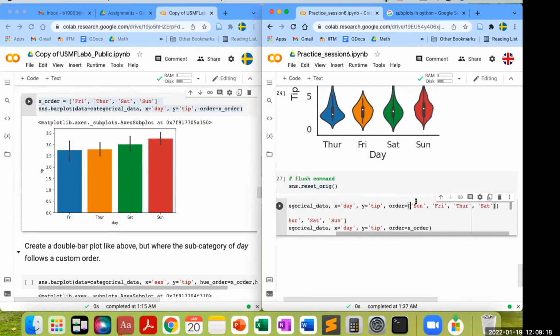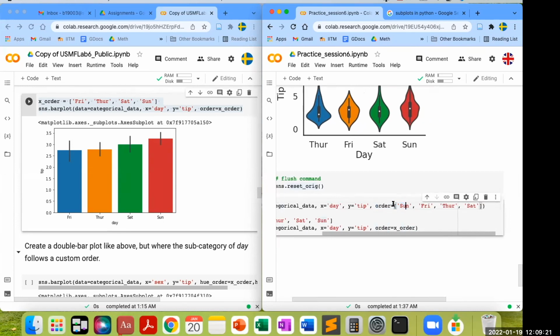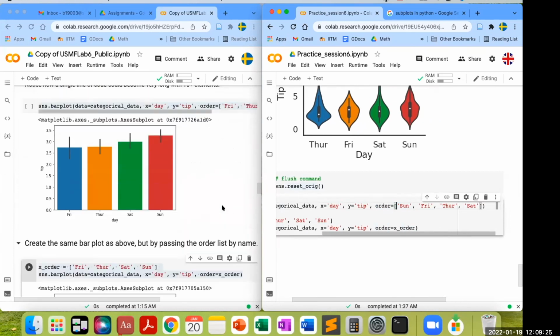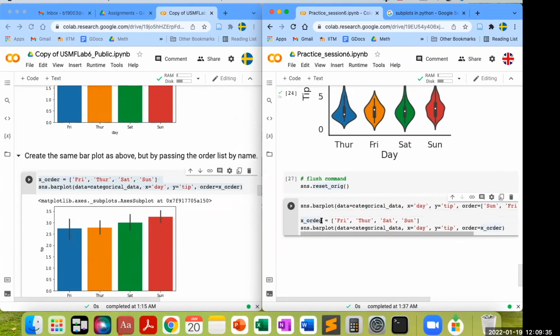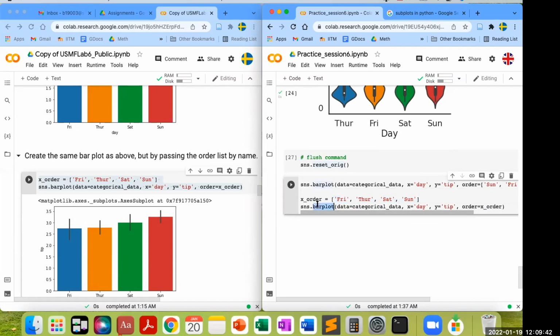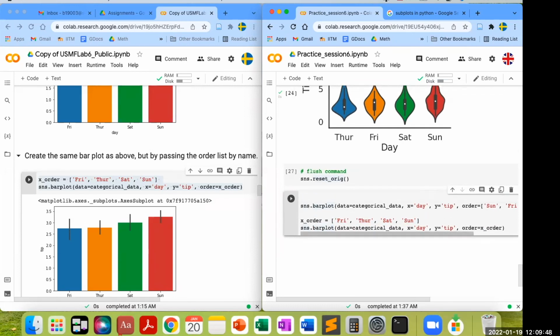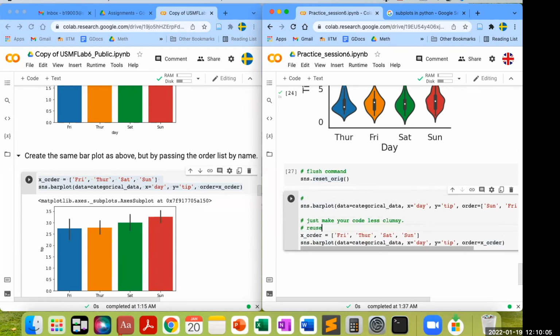What you can see is we are just giving the list here for the order. We can do one more thing: we can initialize a variable with this list and pass this variable as a parameter to this function, sns.barplot. Have you understood this? You can just make a variable and pass it as the order. It will make your code less clumsy, and you can reuse this again and again.